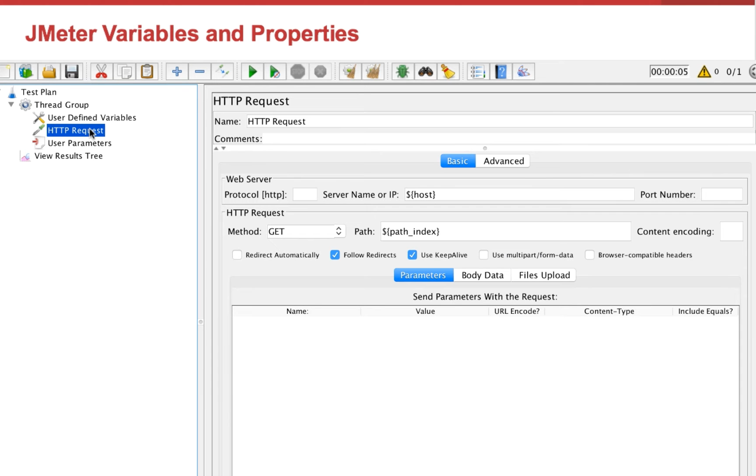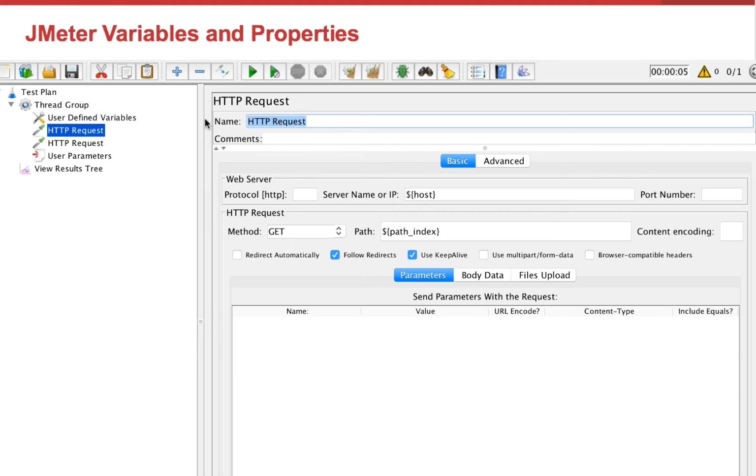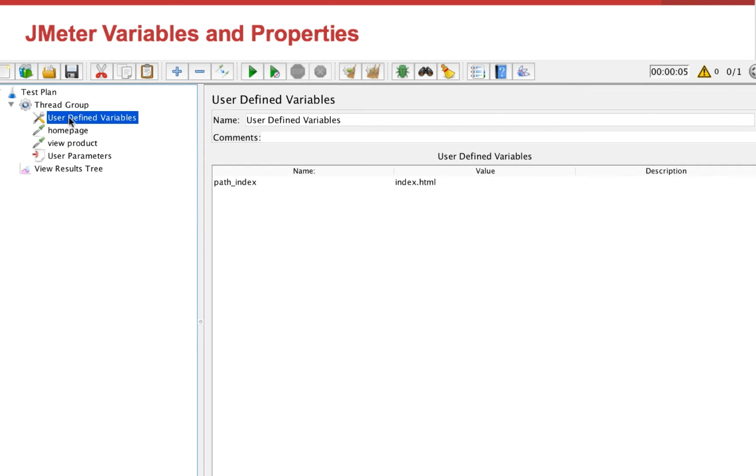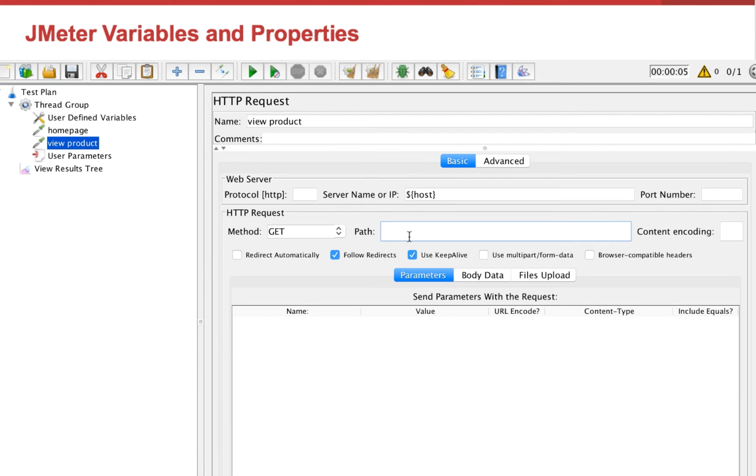Okay, and let's add another request to our thread group. The first one was the homepage request, and the second one will be the view product request. We will reuse the host variable, but now we will add a second variable, which will be the path for the product, and this is called prod.html. So here we will use the second variable, which is called path product.